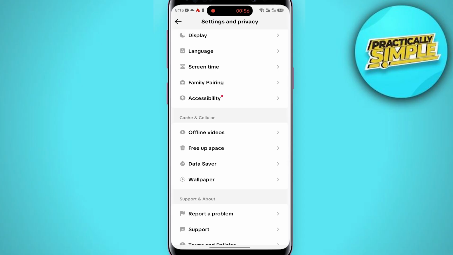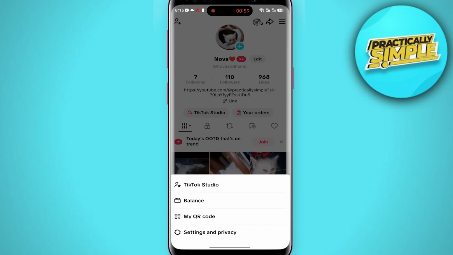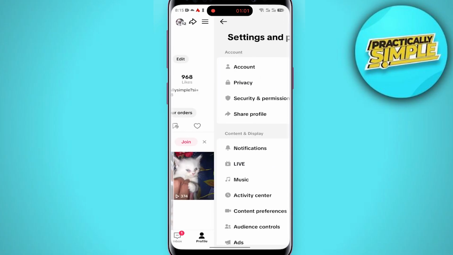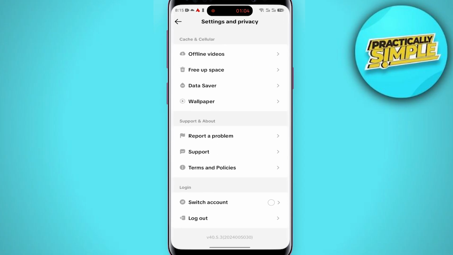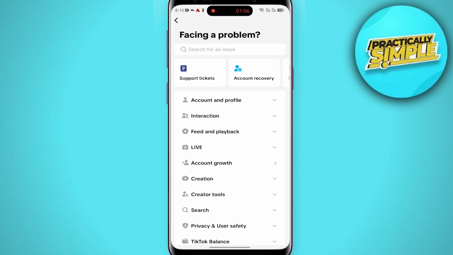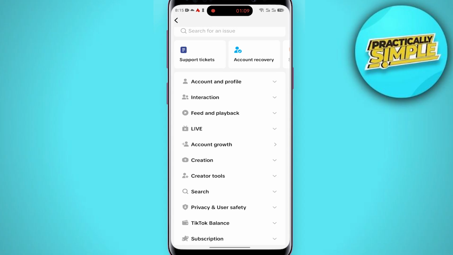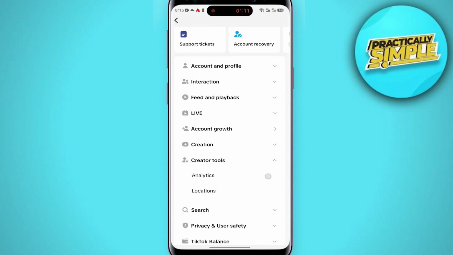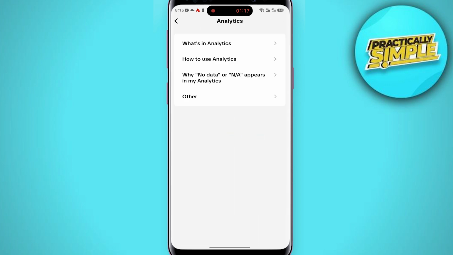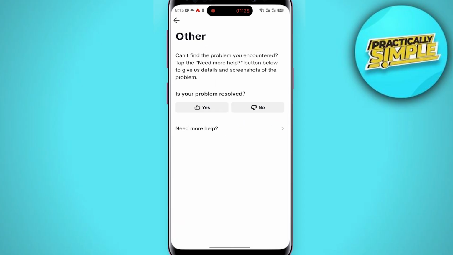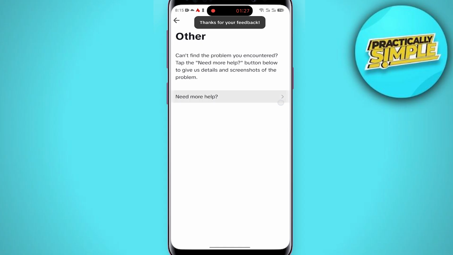If you are still facing this problem, tap on these three bars again and go to settings and privacy again. Scroll down and tap on this report a problem, and then you will see this creator tools. Tap on this drop down and it will show you these two options, analytics and locations. You have to open analytics, and in analytics it will show you some options here, but you have to click on this other, and here you have to tap on this no and need more help.